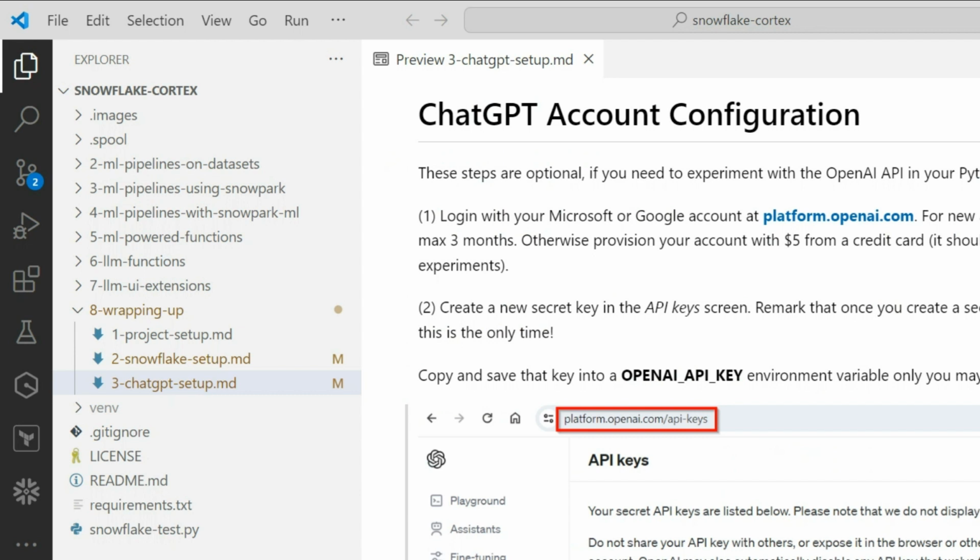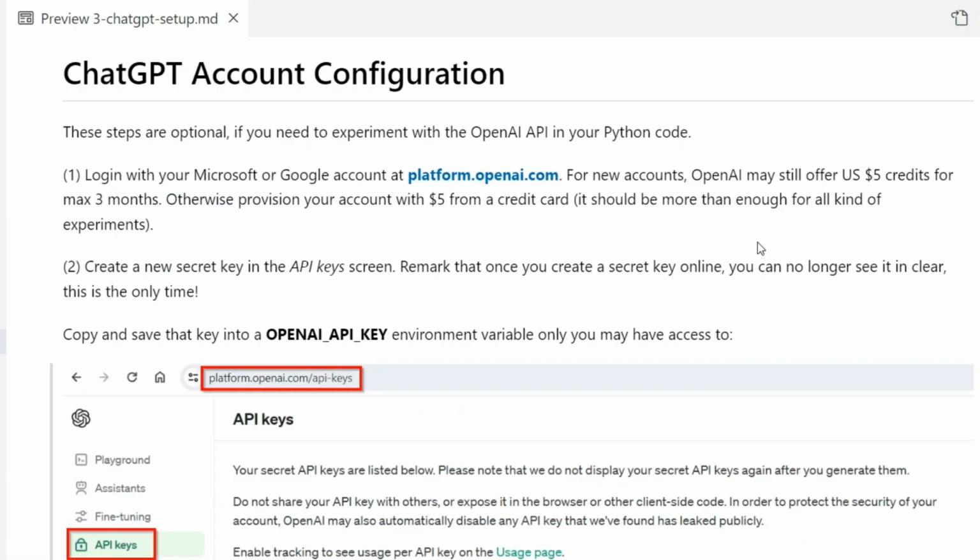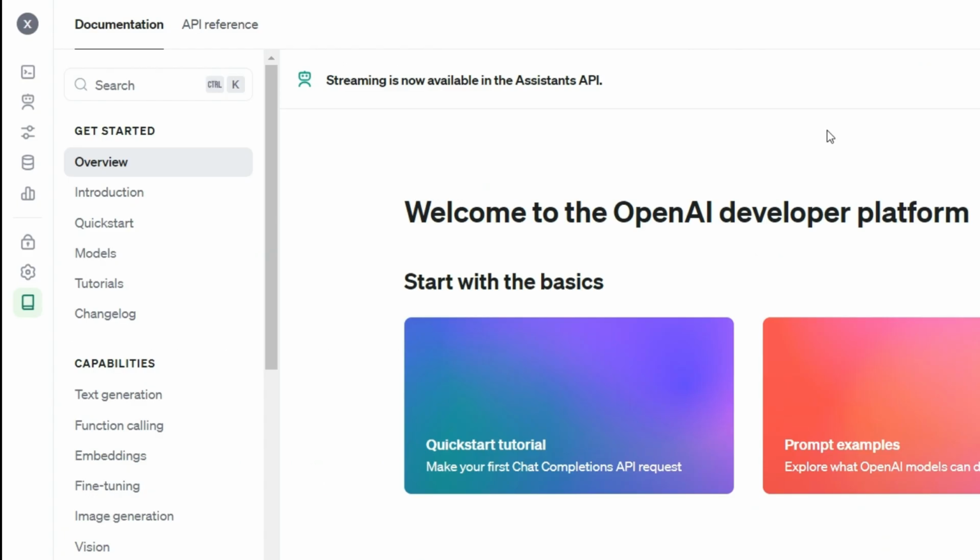In at least two of my Udemy courses about Snowflake, I try in parallel to connect to and use ChatGPT, basically the OpenAI REST API available online. So you can do this by going to platform.openai.com. Okay, I am already here, and you can connect with your Microsoft account or your Google account.